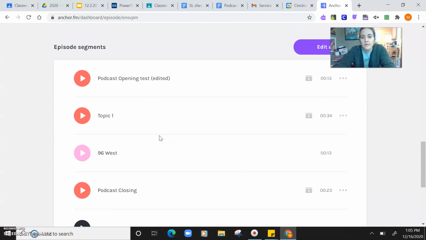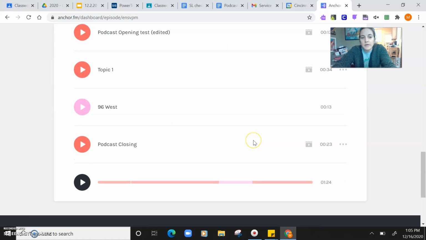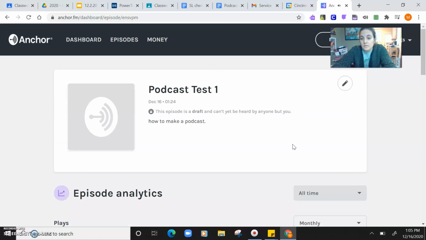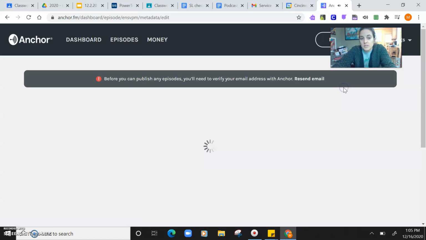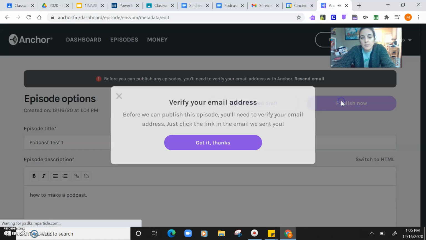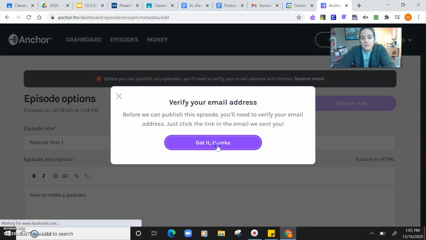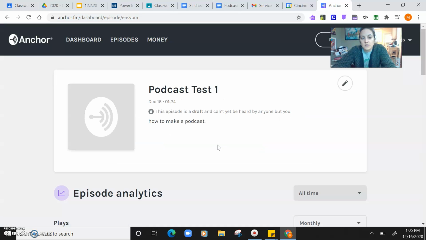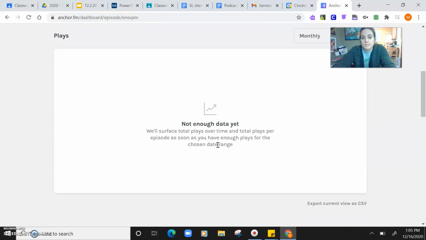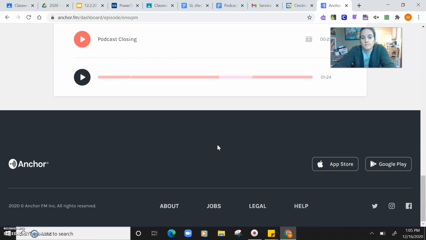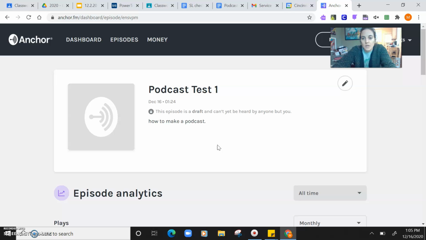And if you scroll down, you can edit the audio, you can take stuff out, and you can listen to the whole thing and see what you've got. If you like what you've got, then you might be ready to publish. So you click that edit tool and click publish now. Verify your email. And let's see, did it publish?